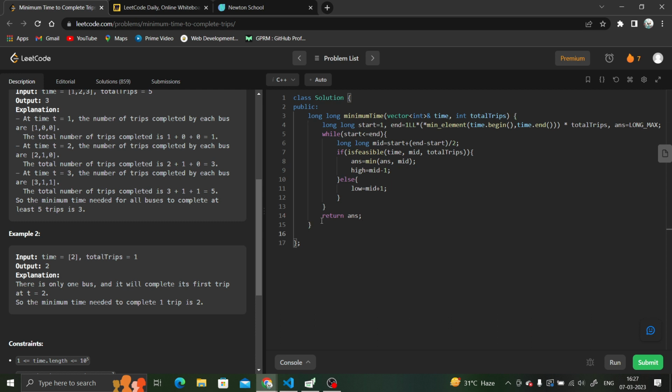Now let's write the logic for the isFeasible function. So here we are writing the isFeasible function. So first what it takes is the time vector, right, time, and it takes the mid. Okay, so make sure you write long here because mid is long, and int totalTrips, right? So these three values this function will be taking. Now what this function will do is, let's also calculate a long ans here, and let's initialize it to 0.